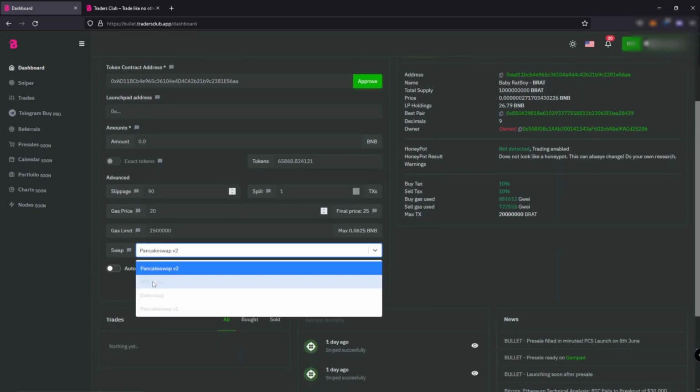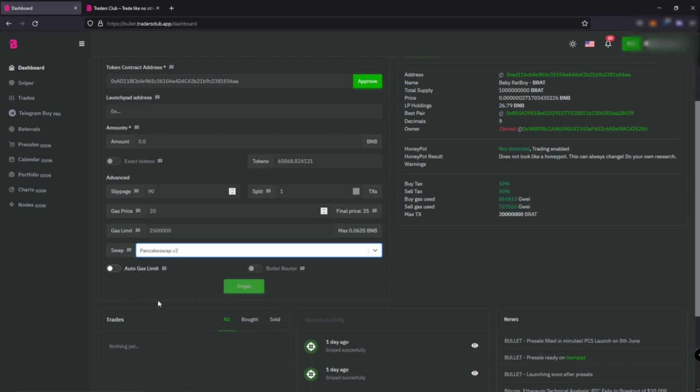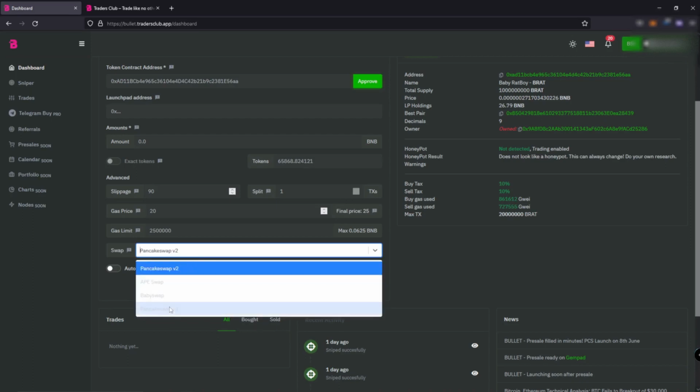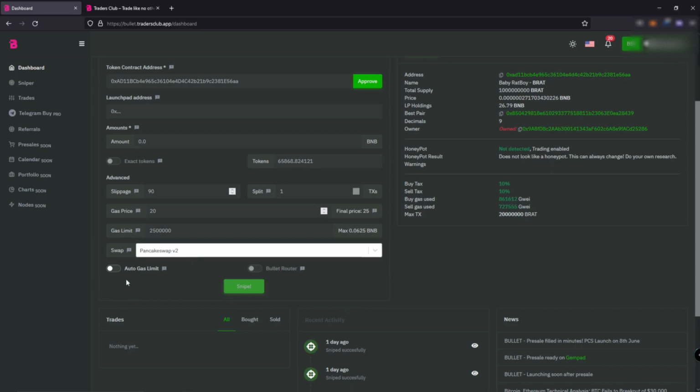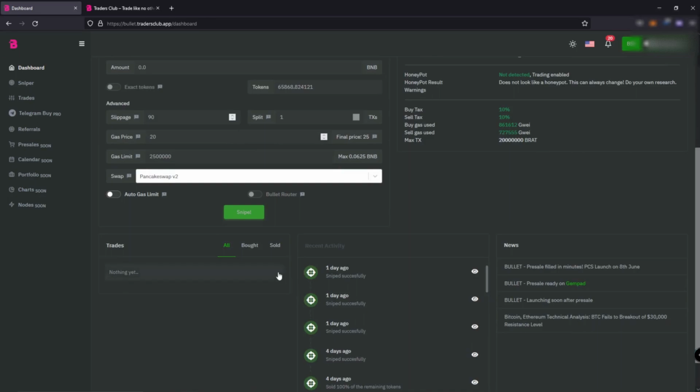Down here, swap is going to let you choose the actual swap that you're going towards, whether it's PancakeSwap, ApeSwap, BabySwap, etc., V1, V2. Down here is auto gas limit. If you click this, it'll automatically force use the gas limit needed from the contract. Bullet router is something that's not updated yet, even in the pro tier. It's going to be soon. This will use the bullet router to snipe to decrease your gas costs, and then you can transfer tokens to your sniper wallet. So that'll allow you to be faster and save on gas.